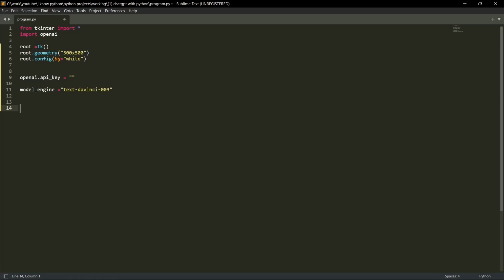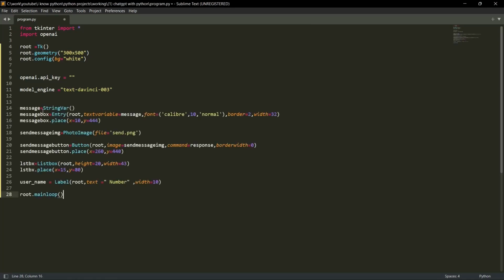Then we have to create the Tkinter GUI. I have already created this GUI for one of my previous projects, which was a chat application using Python. If you want, you can check that out. So I'll copy paste the code over here and focus on explaining how everything is working. First of all, we want three components.